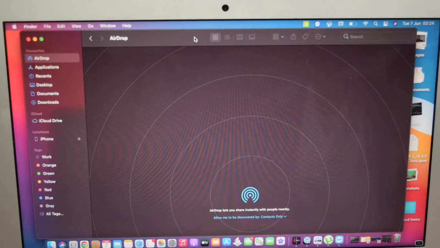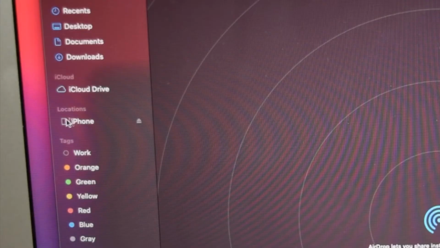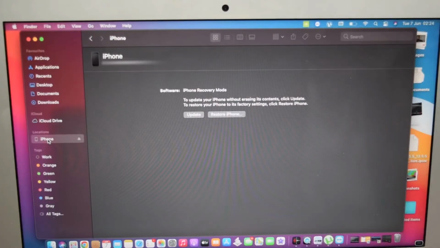Now moving into my computer, this is how my computer looks. Okay, I've got Finder here opened. As I've said, you need to keep it opened. Now you're gonna see in here iPhone. Okay, so you need to tap here on iPhone and then you'll be on this screen right here.